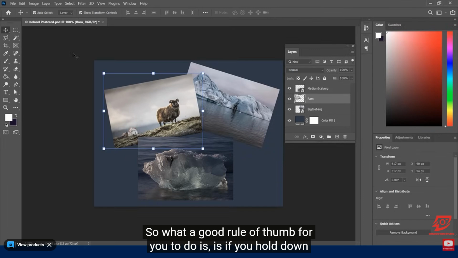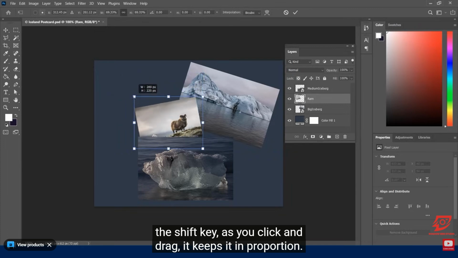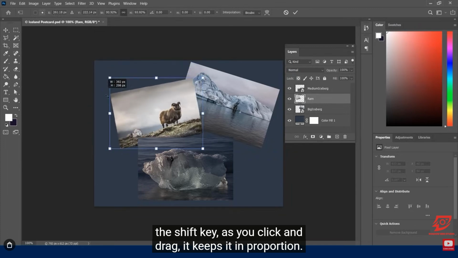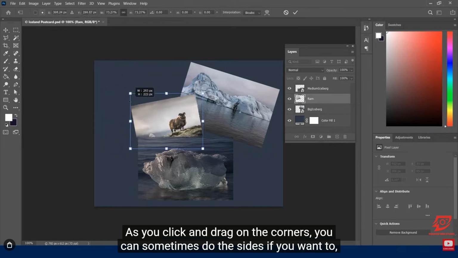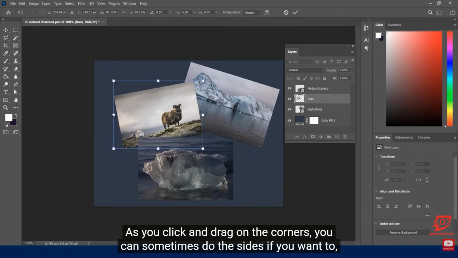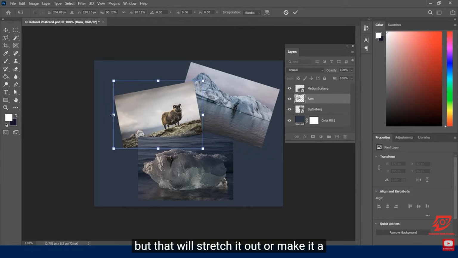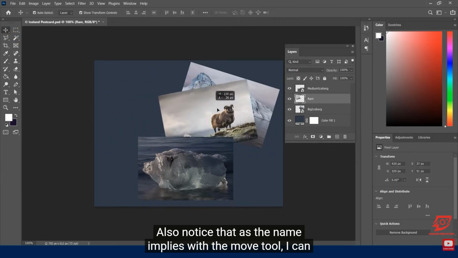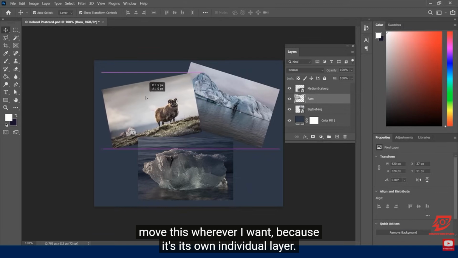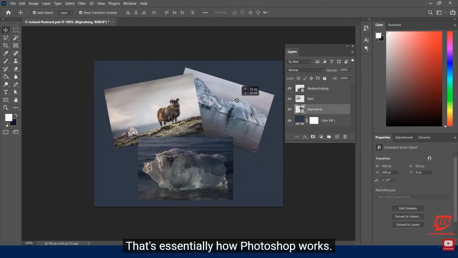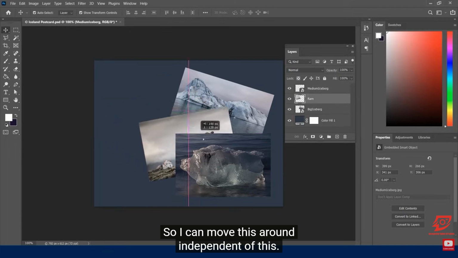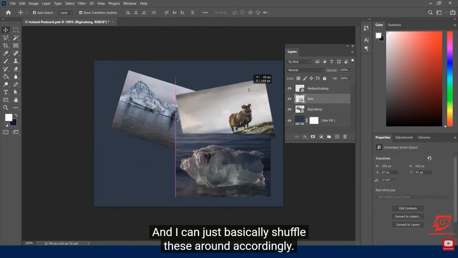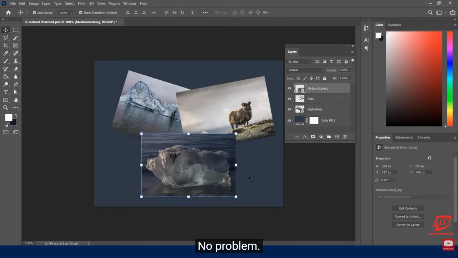So a good rule of thumb for you to do is if you hold down the Shift key as you click and drag, it keeps it in proportion. It constrains your proportions as you click and drag on the corners. You can sometimes do the sides if you want to, but that will stretch it out or make it a little bit too narrow. So just keep that in mind. Okay. Also notice that, as the name implies, with the Move tool, I can move this wherever I want because it's its own individual layer. That's essentially how Photoshop works. So I can move this around independent of this, and I could just basically shuffle these around accordingly, no problem.